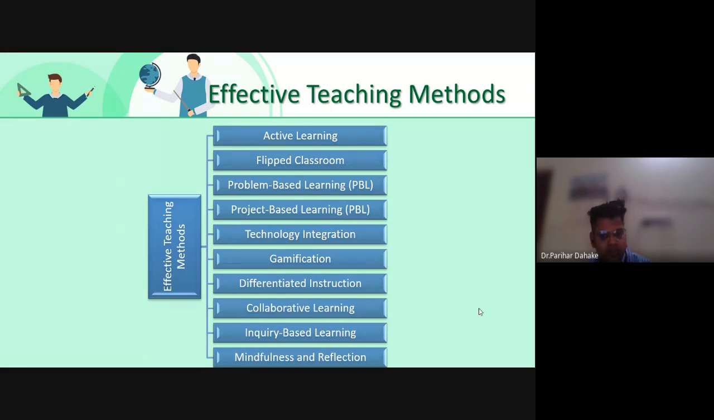But obviously, this is a very interactive method to engage them for the learning purpose. Along with that, it creates a fun of learning. Next are differentiated instruction, collaborative learning, inquiry-based learning, and mindfulness and reflection. So these are the different methods for effective teaching.